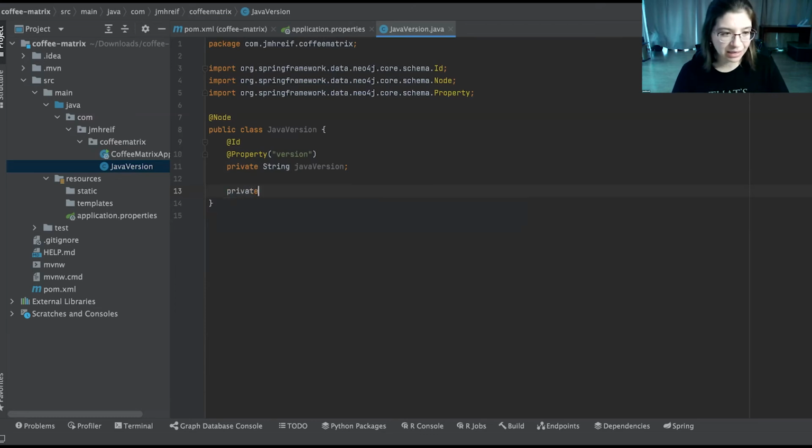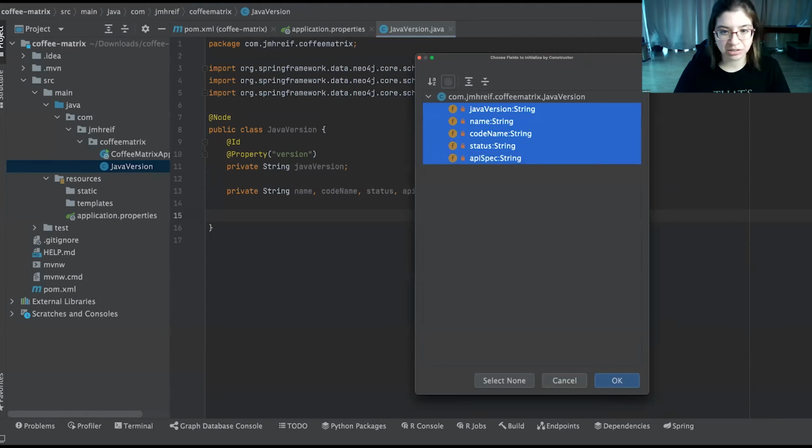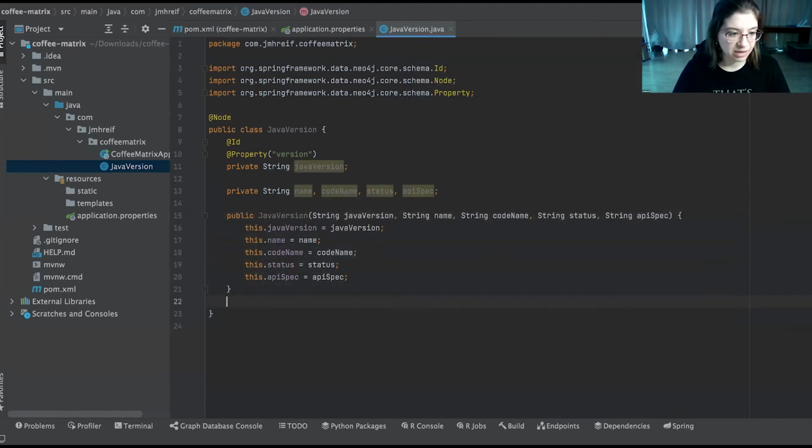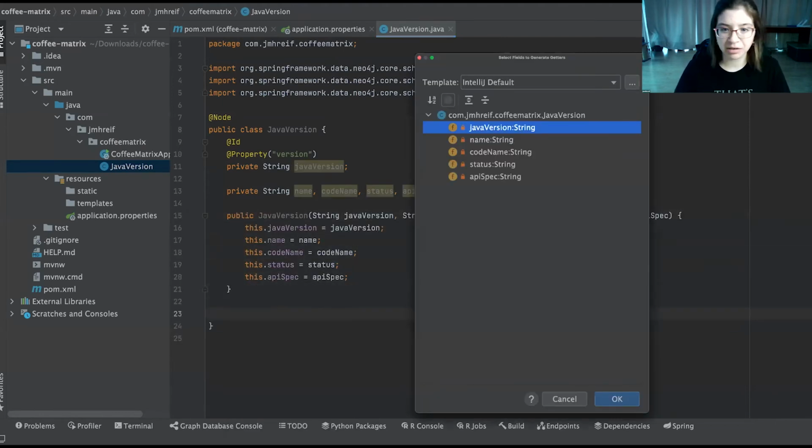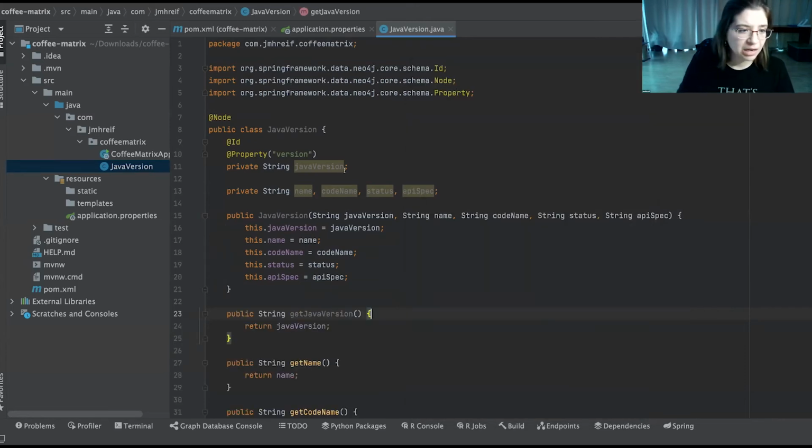And then we'll have a couple of string fields: name, code name for a Java version, the status of it, and then an API spec. And I believe that's a link, but we're going to leave it as a string. And then I need to pull in my constructor and use some getters for all of these. Oh, there we go. Now that looks pretty good.